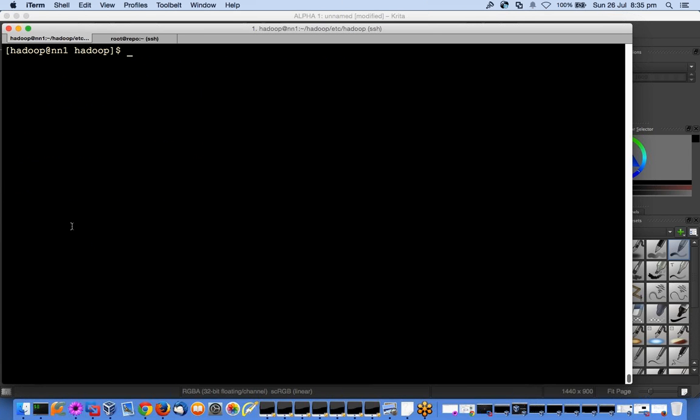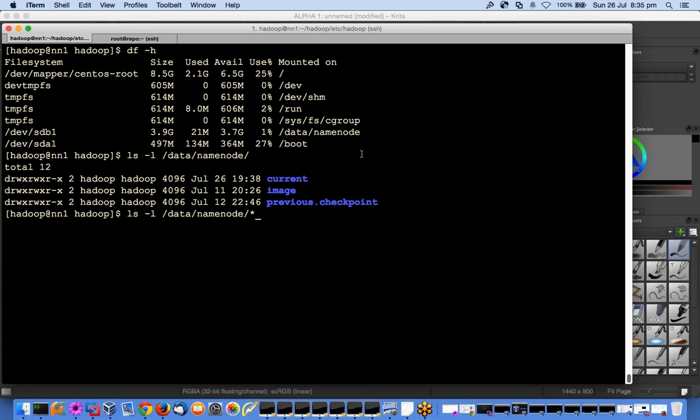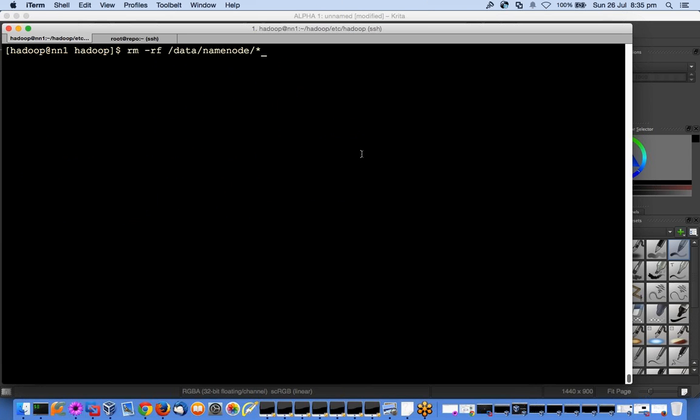Another file which we talked about, okay, we'll come to the yarn part later. So df -h, I have a mount point. ls -l /data/namenode, it has some data. Let me empty it. This is from yesterday. Let me empty it. We are setting everything up again. So now this is empty.